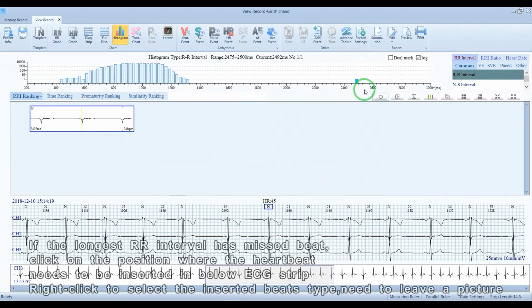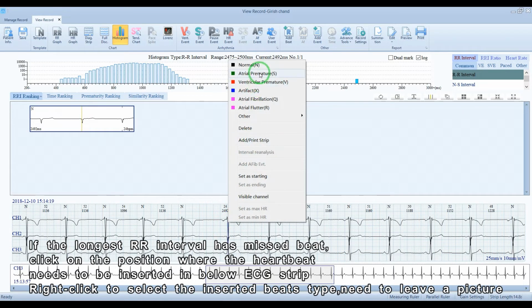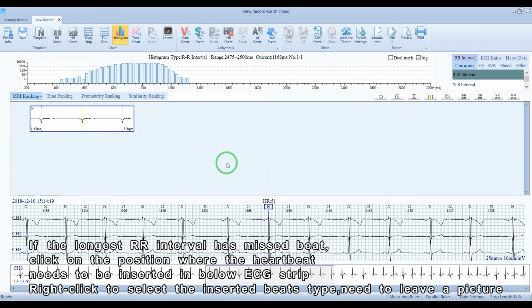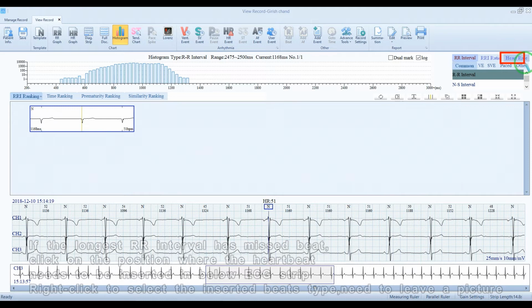If the longest RR interval has a missed beat, click on the position where the heartbeat needs to be inserted in the below ECG strip. Right-click to select the inserted beat's type. Need to leave a picture.